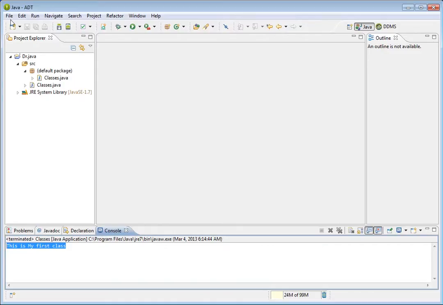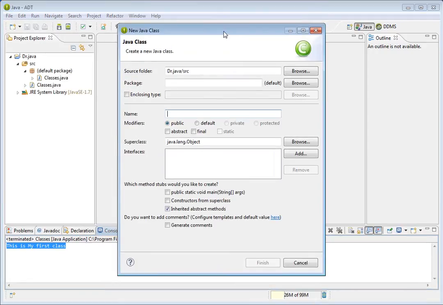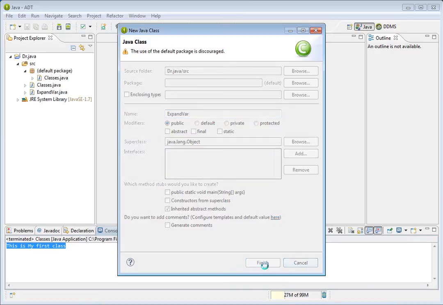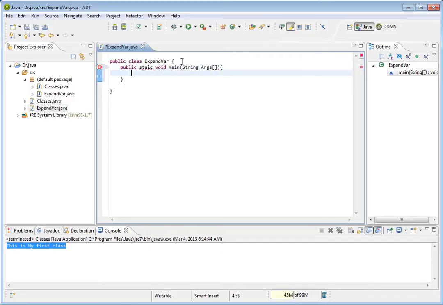We are going to go to File, New File, Class, and I'm going to name this class something like expressions and variables. I'm going to click Finish, and then type the main method, that is public static void main, String arguments, close the parenthesis, and curly braces.